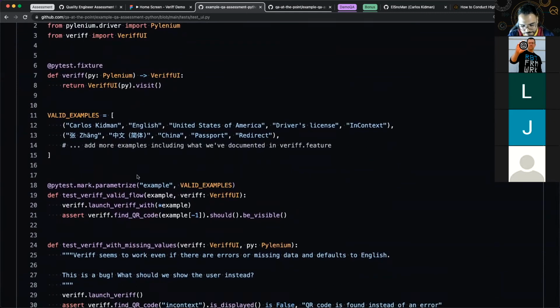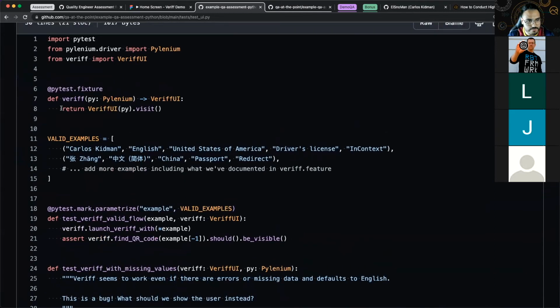Where do you get the URL? The URL comes from this. Come on, GitHub. It won't let me do it. So this right here in my fixture kind of starts the thing. You can think of Pylenium as like the driver, like the web driver. So let me get my UI going and then visit the web page. And then that's when the test starts. I'm already on the website by the time the fixture is done.